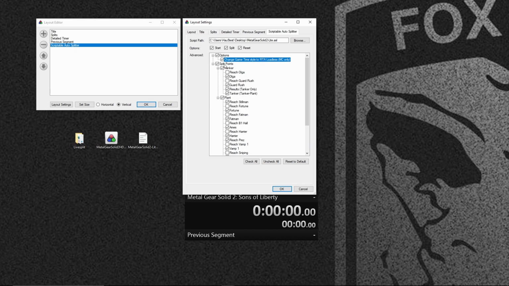You can see here all the split points have already been set for tanker, Olga, guard rush, and results for only tanker or for tanker and plant, which are different results. And in the plant chapter, we see plant. Okay, we reach Stillman, we see Fortune, Fatman, Ames, Harrier, President, Vamp 1, Vamp 2, Tango 1, Tango 2, Ray, Solidus, and the result screen or the score screen at the end.